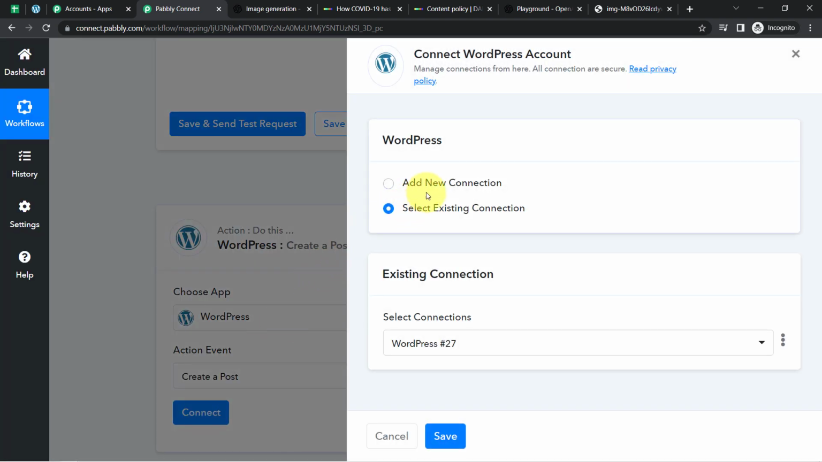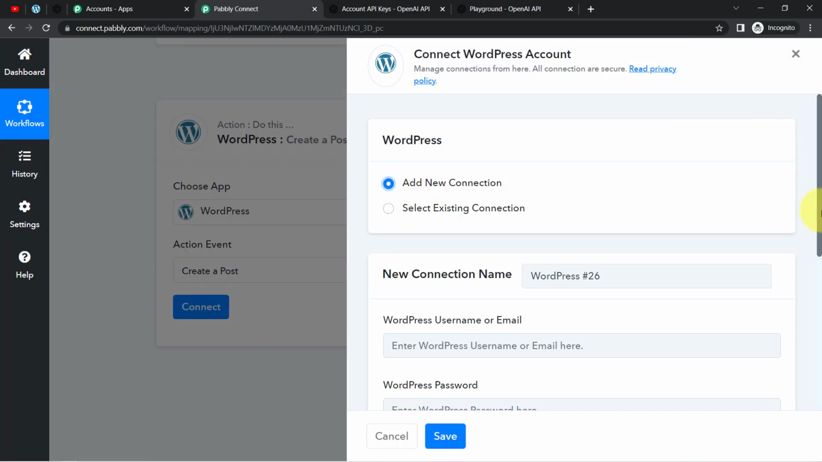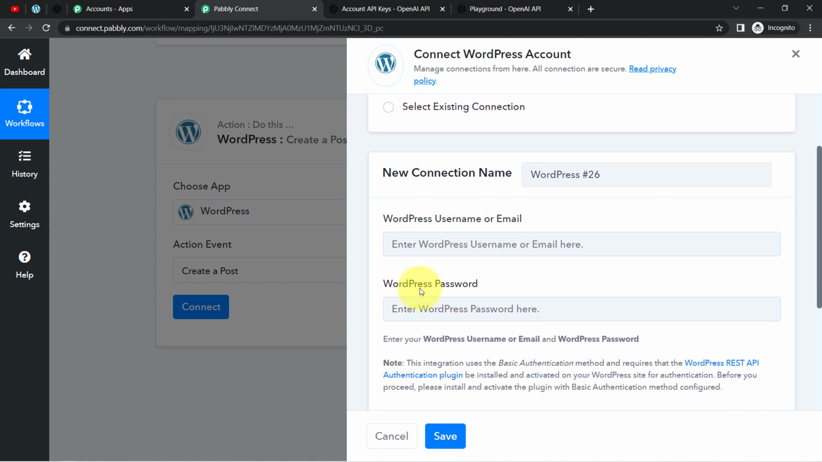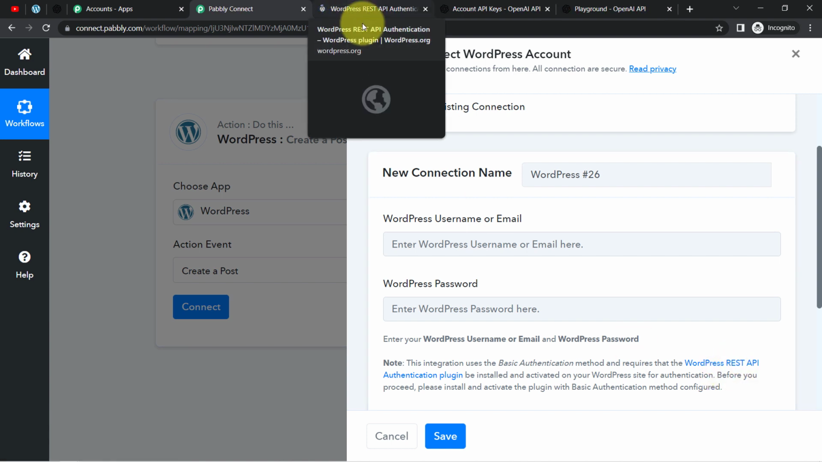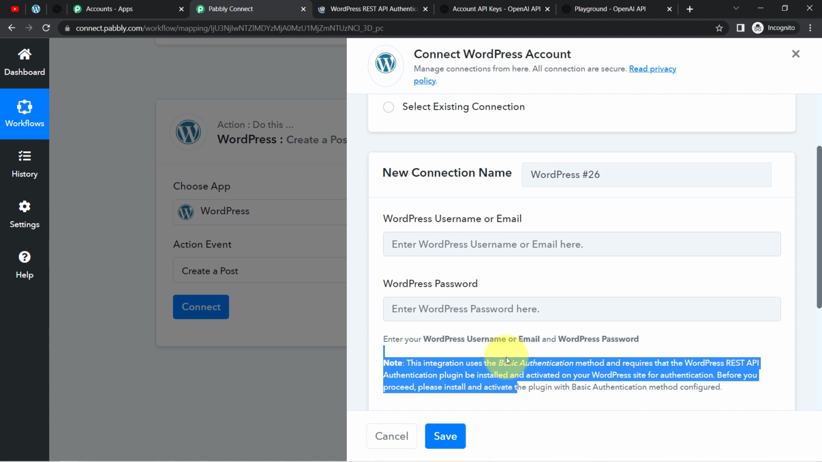Click on connect, click on add new connection, and it is asking for the username and password, so I'll be adding the same. And this integration uses the basic authentication method and requires that the WordPress REST API authentication plugin be installed and activated on your WordPress. So before I provide this username and password, you will also have to install this particular add-on into your WordPress website. So after following this instruction, I'm going to perform the same.